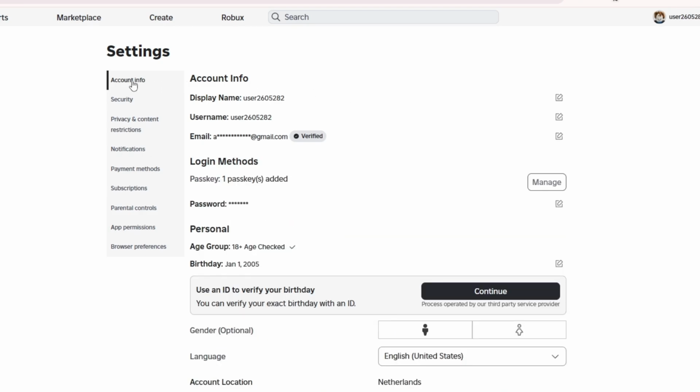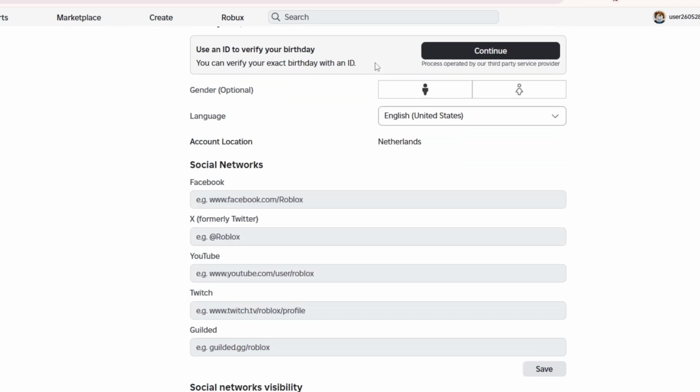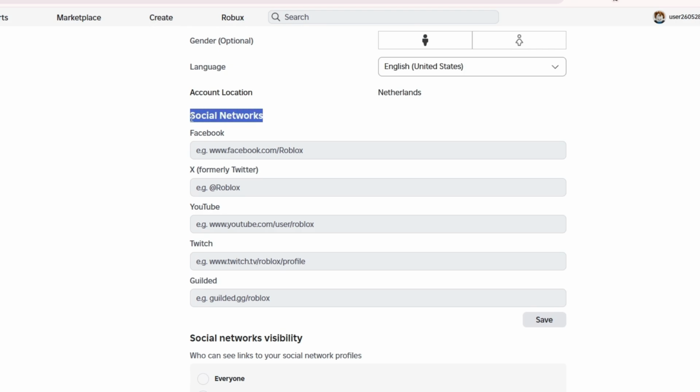After the settings page opens, you will land on the Account Info section by default. If you are not on it, make sure Account Info is selected from the menu. Now scroll down slowly until you find the Social Networks section. In this section, you will see different options for linking social platforms. Look for the YouTube field.